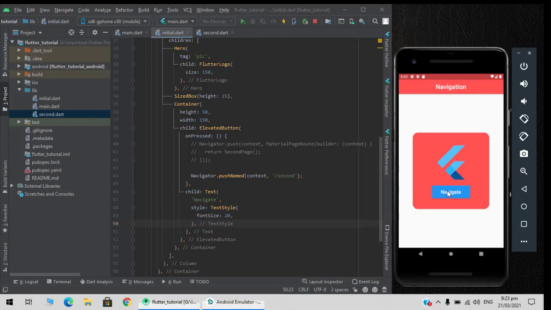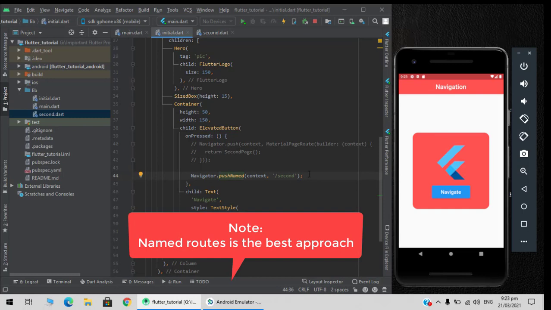Okay, so navigate and go back, navigate and go back. As you can see, it is working fine. This is the best approach you can use.